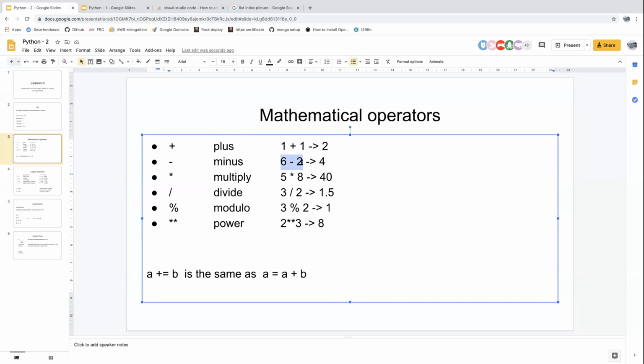So 6 minus 2 gives you 4. It's like that. Okay, and this is multiply. Instead of the x that we usually use in math, we use this star sign in computer science. What is modulo? Like the percentage symbol.